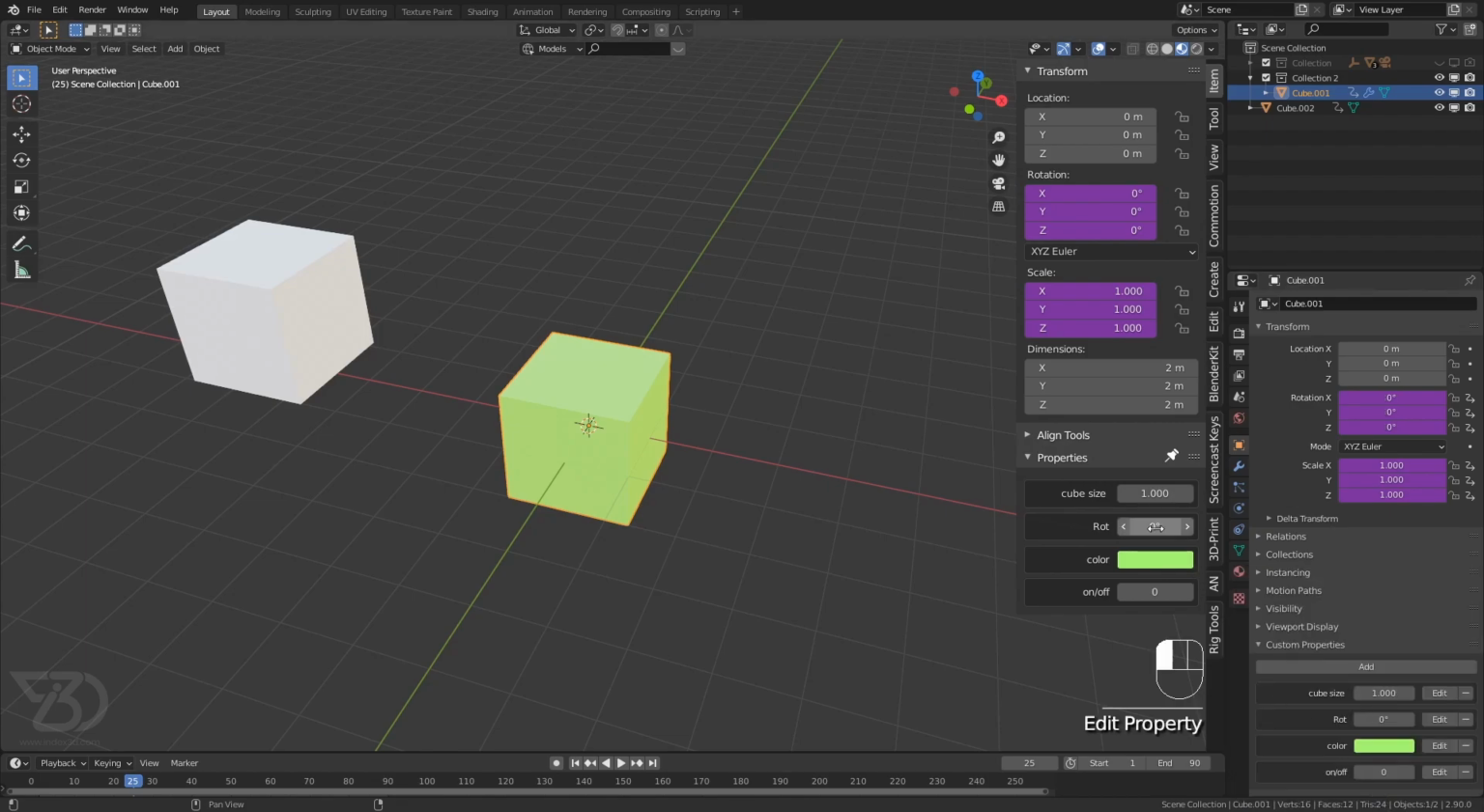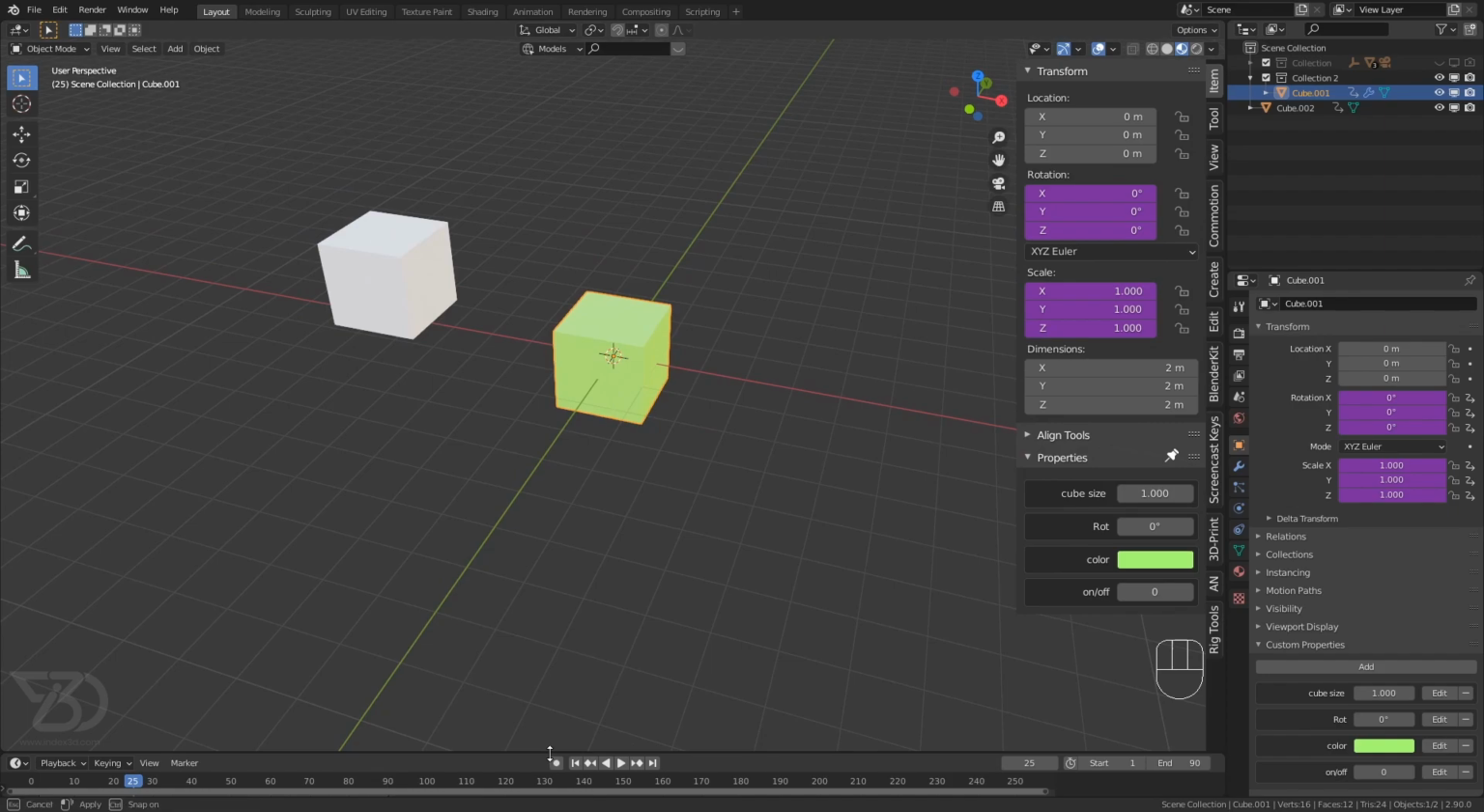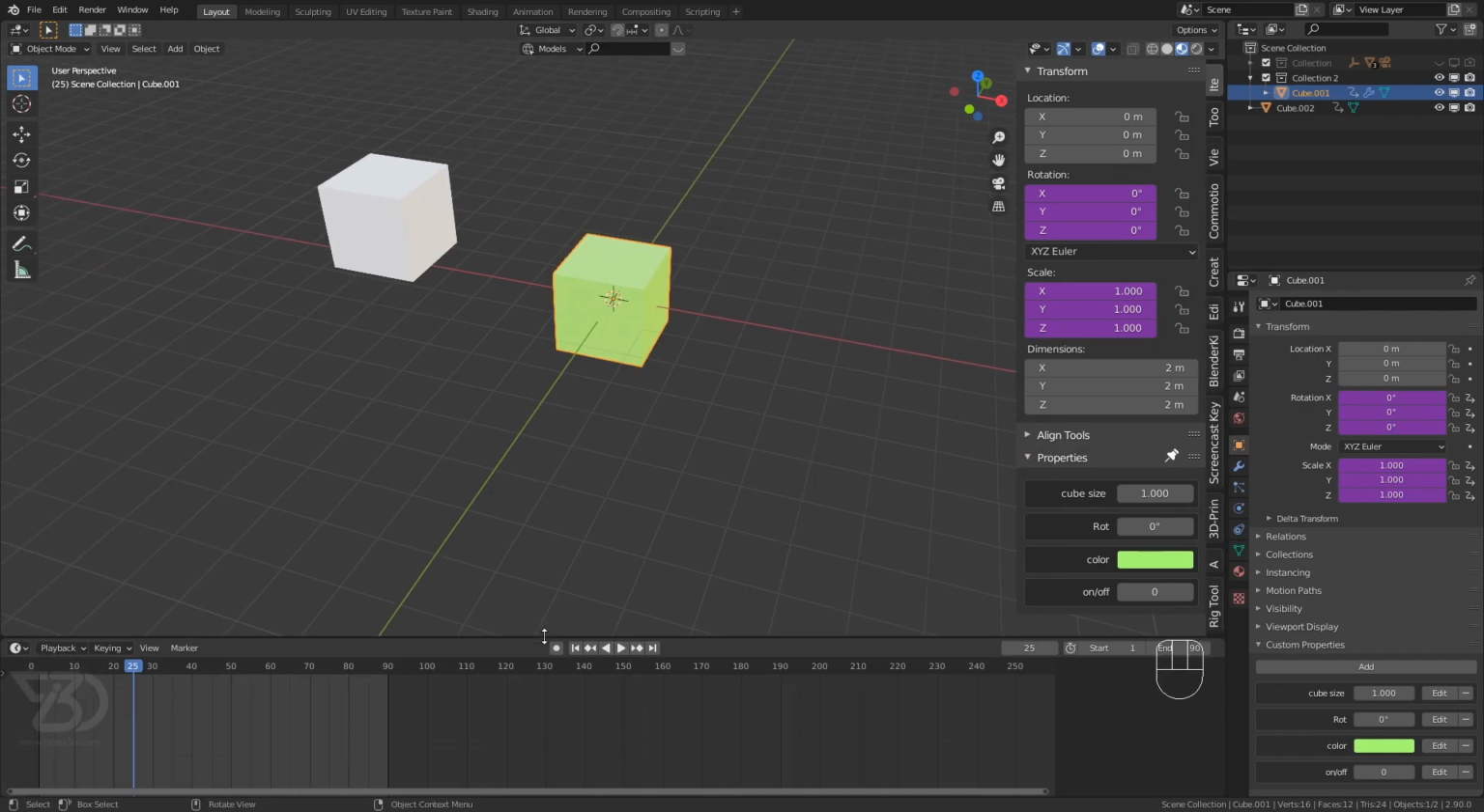Okay, so let's see where and why we should use it. The main thing I use custom properties for is to organize your rig, but it's not just about the rig. So I'm not going to show you how you can organize your rig in this small tutorial. Already it's bigger, it's reached more than I think 30 minutes.